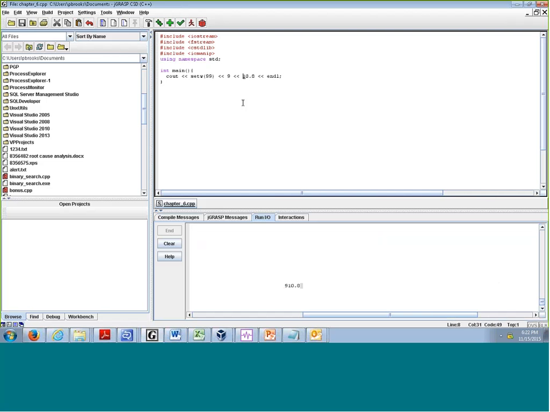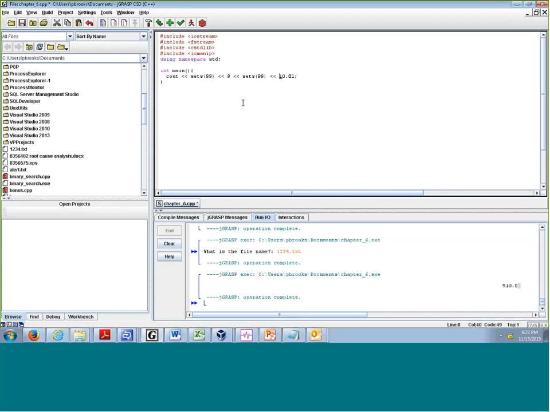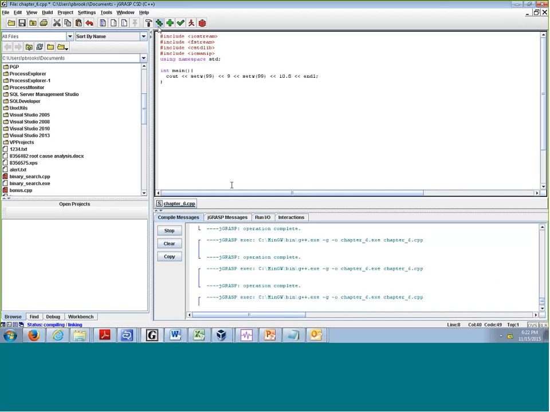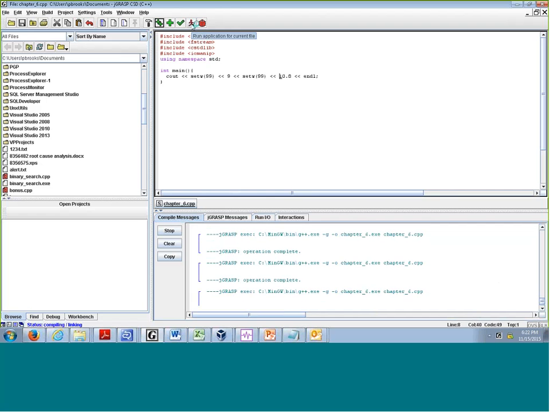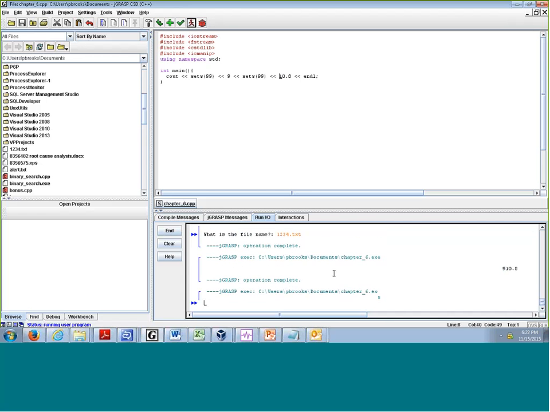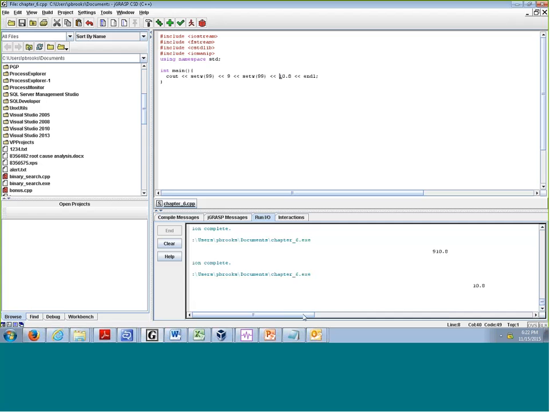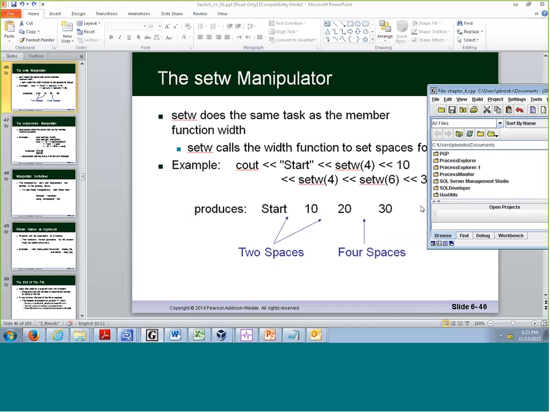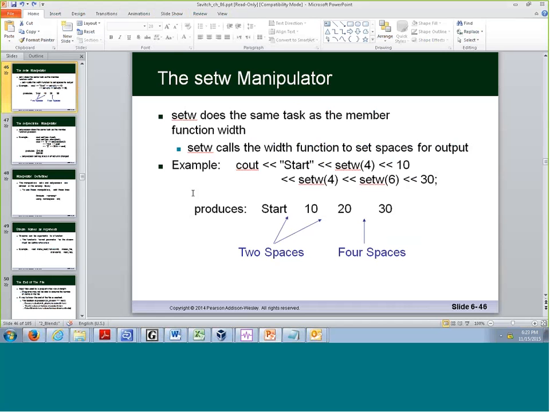So what I would need to do is set 99 again, right? Set width is ephemeral. Yeah, there we go. So set width is ephemeral, being that as soon as I use it, it kind of resets. Set precision is not. So that's an example of using set width.